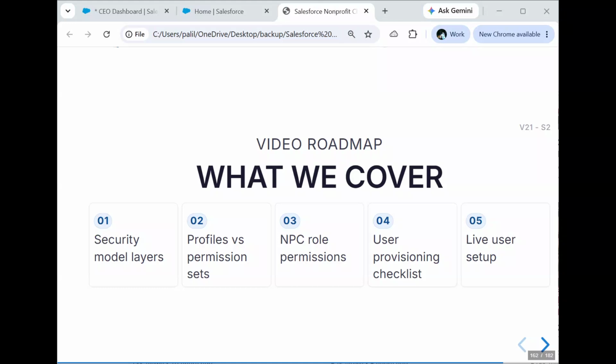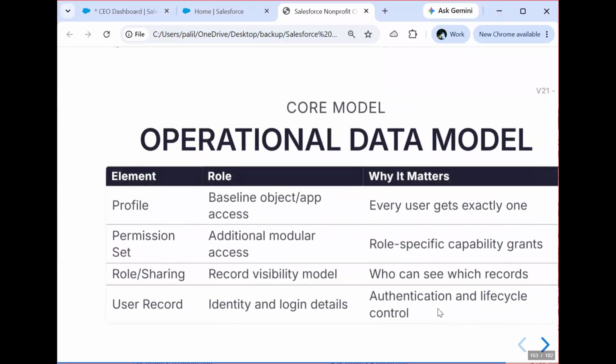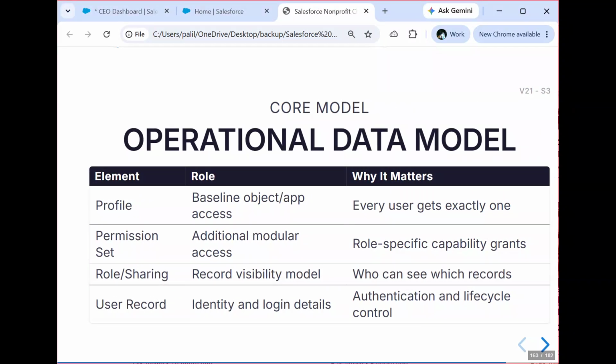As you look at this slide, think of every row as a different question in the process. Profile is the baseline object or app access. That is what you look at when you need every user gets exactly one. Permission set is the additional modular access. That is what you look at when you need role-specific capability grants. With role/sharing, you record the visibility model. That is what you look at when you need to know who can see which records.